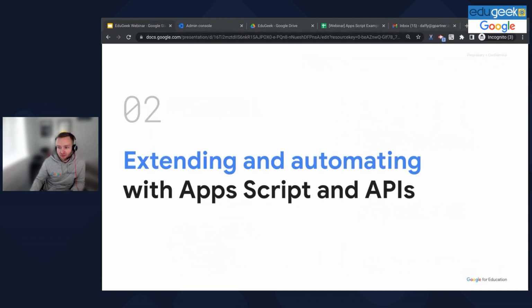So moving on, we're going to have a look at extending and automating some of the things you do with Google Workspace and Chrome using both AppScript and APIs. So this session is going to be a bit of a mix between a few slides, but then also some hands-on demos showcasing some of this in action.